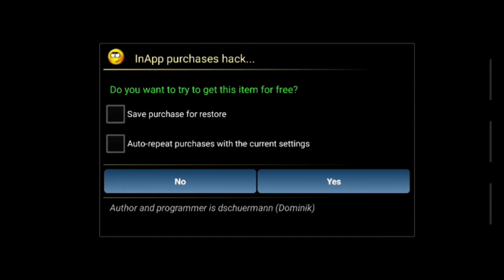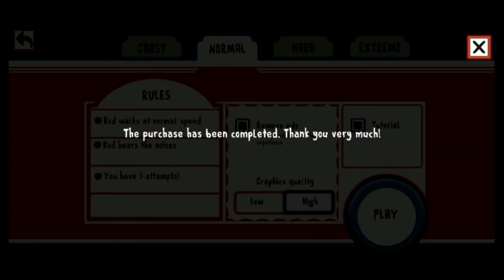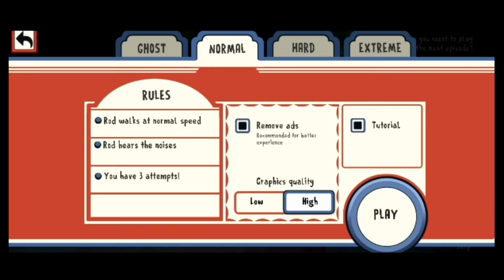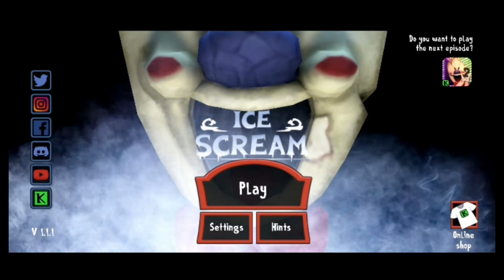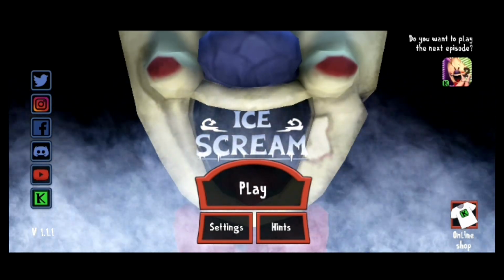Okay, so basically, let's say you want to purchase this, right? So it's gonna save the purchase for restore, and auto is gonna technically save that purchase, and always enable those two and click yes. Thank you. The purchase has been completed. As you can see, it tricks the game into thinking that now there's no ads. I mean, so pop-up ads, which is cool. So yeah, let's give yep. And yep, that's the cool thing about this.